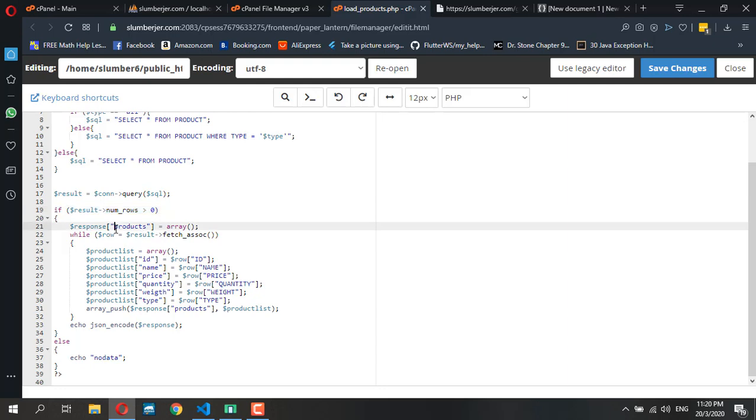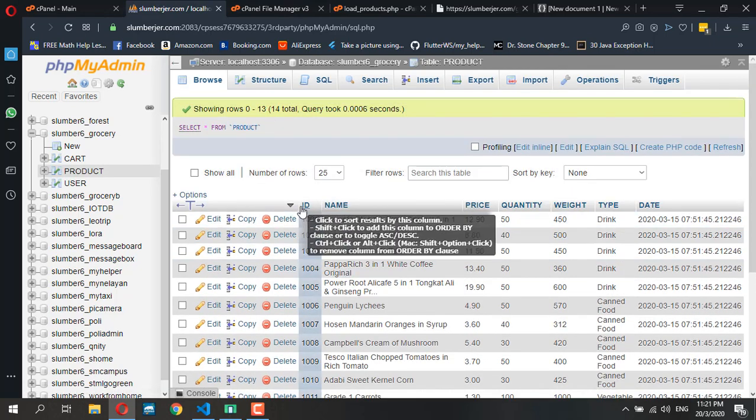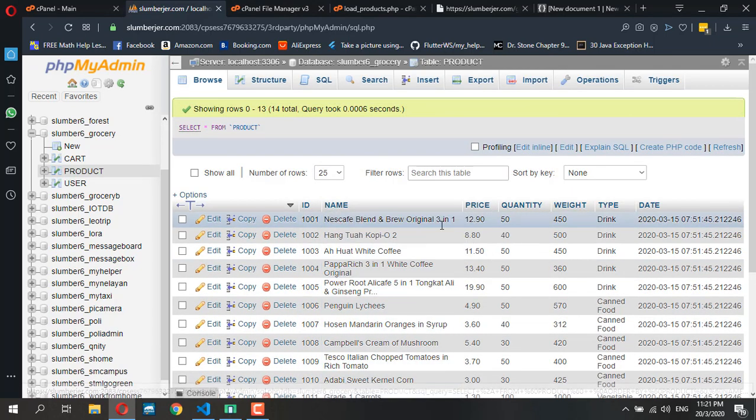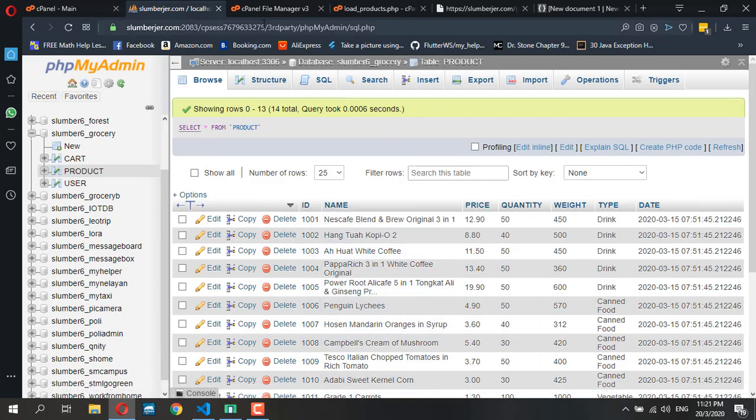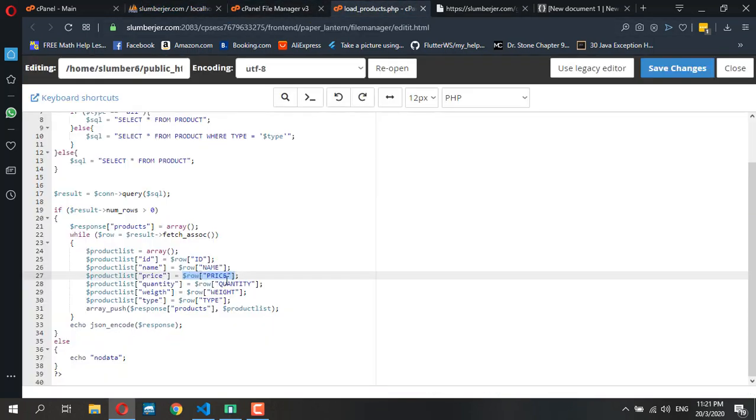by using PDO. We create an array response product and traverse the database, put it into another array, and then assign the array with its value. So this section here is from the database. If you want to see the database, the database table names here are ID, name, price, quantity, weight. This is all capital letters. So you can see it here.